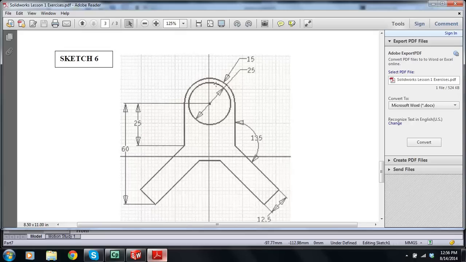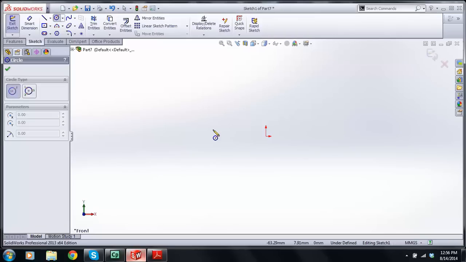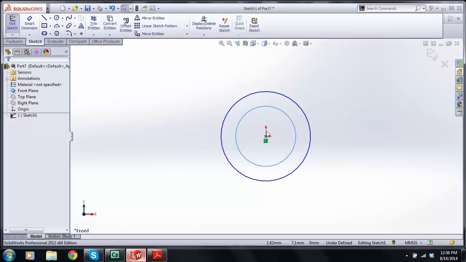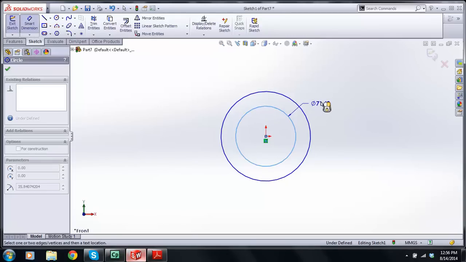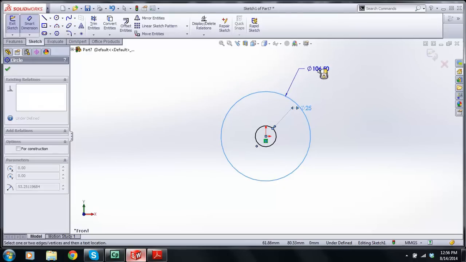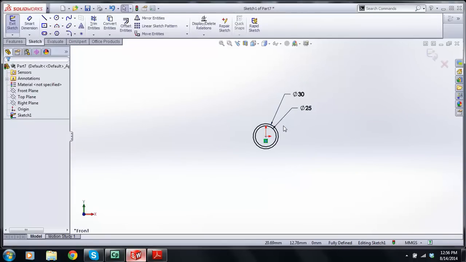So let's draw. This isn't a very good example, but let's keep going with it. We have diameter 25, and we have a radius of 15. So 25 and 30. Okay. So I'm just going to draw 2 circles really quick, and I've locked both of them into that origin. The first one is going to be 25, and the second one is going to be 30. Let's move them in a little bit.